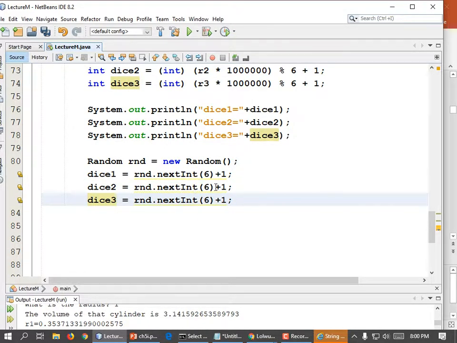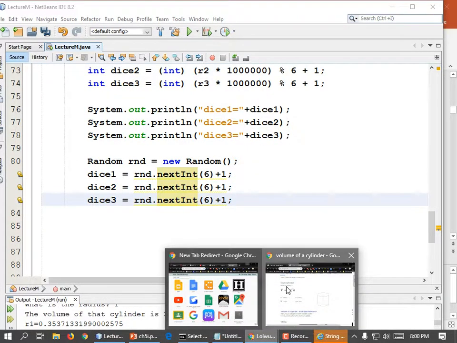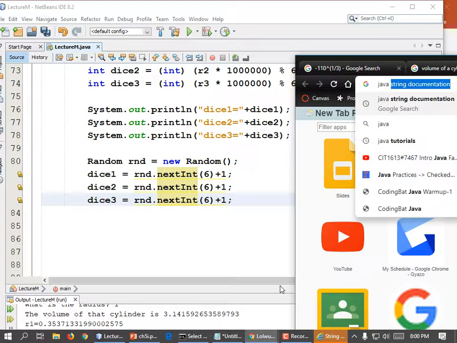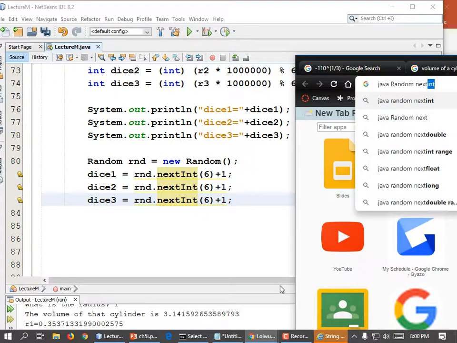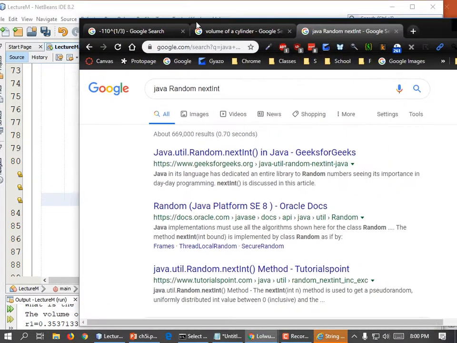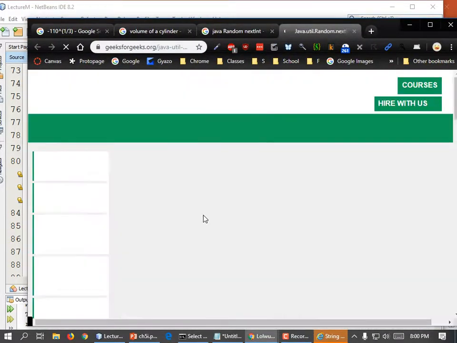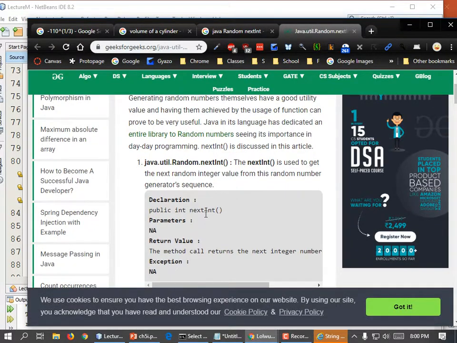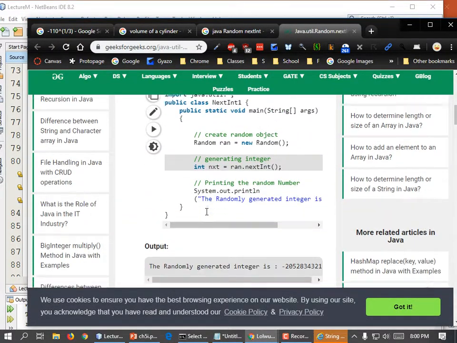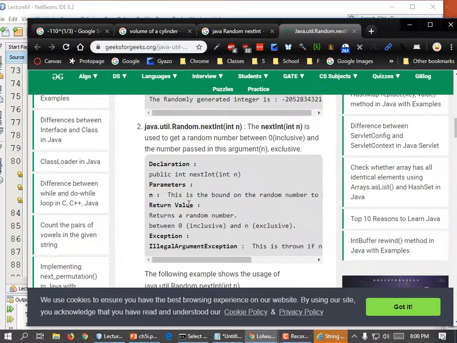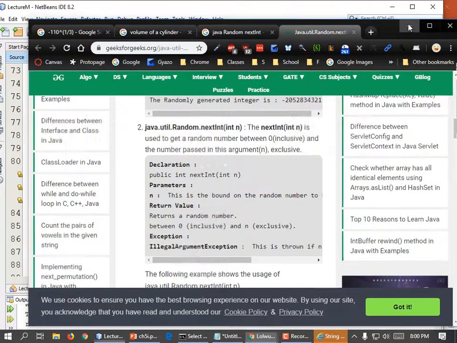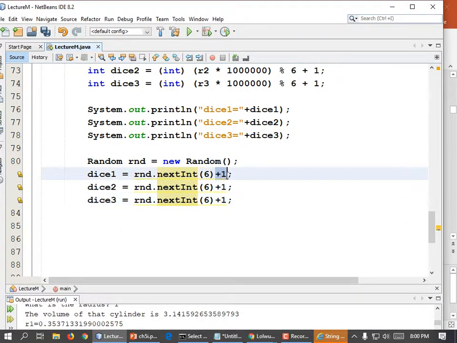In Java, it's inclusive. It'll go up to that number. In Python, is it inclusive? Let's find out. Java Random nextInt. Google that up. N is the bound on the random number. Must be positive. 0 is inclusive and n is exclusive. So if you want to generate a number between 1 and 6, you add 1 to it. Otherwise, you'll get a number between 0 and 5.